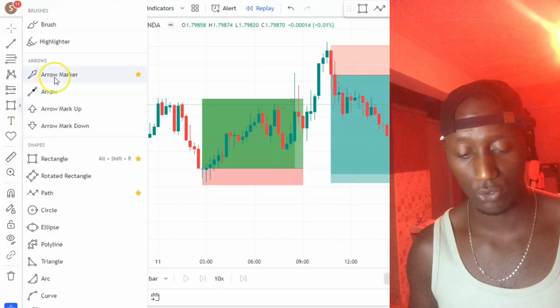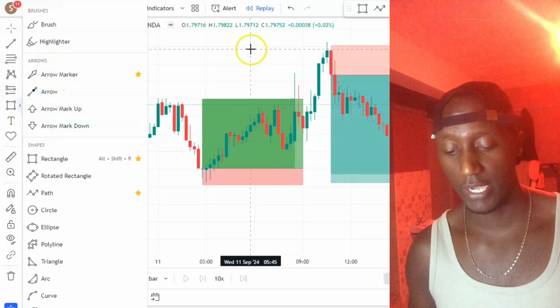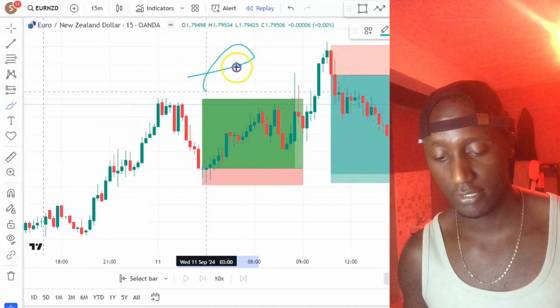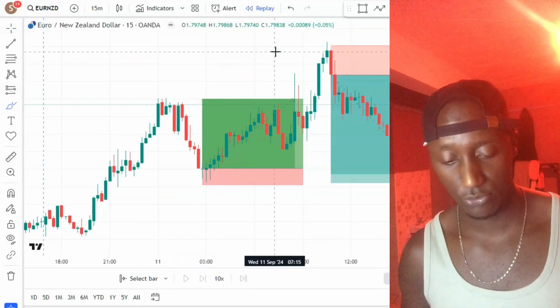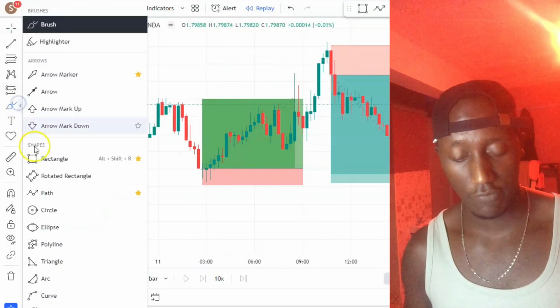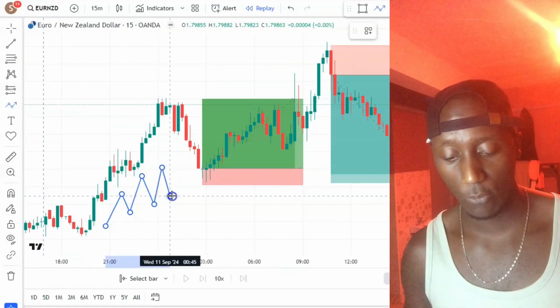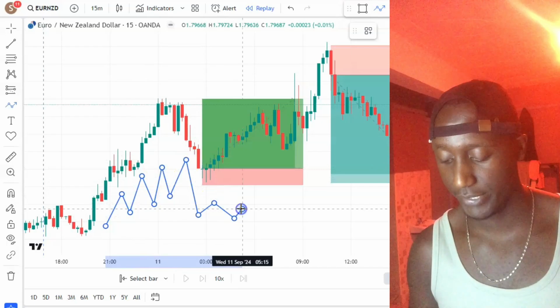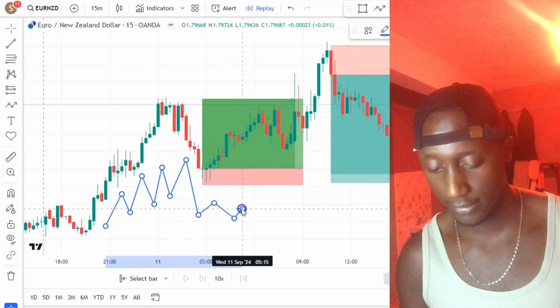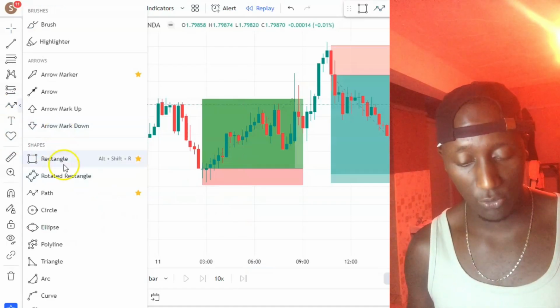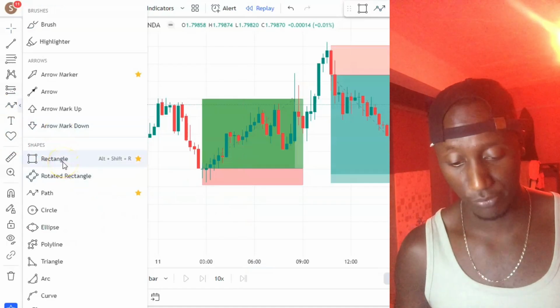You can use the arrow to indicate a level here. The brush is for writing. You can do whatever you want with that. You have the path. The path shows you how price is moving. You can do your zigzags here and there. Those are mostly what I use and mostly what you'll be using.